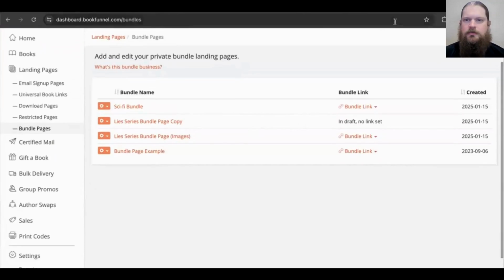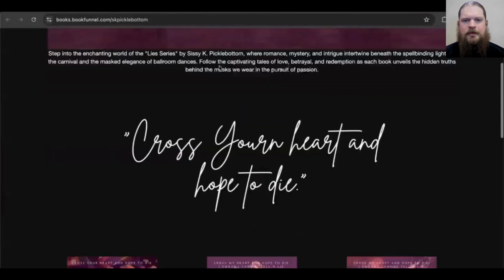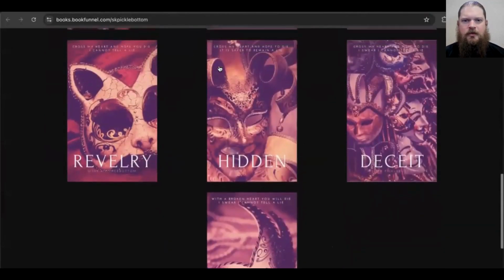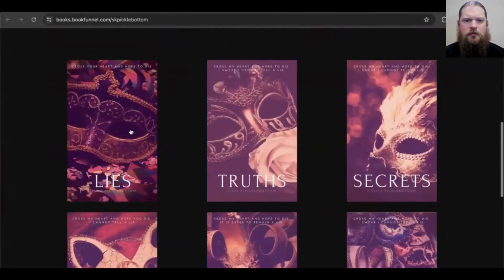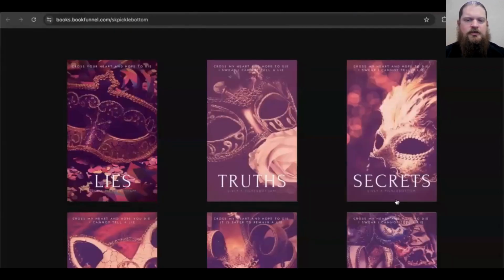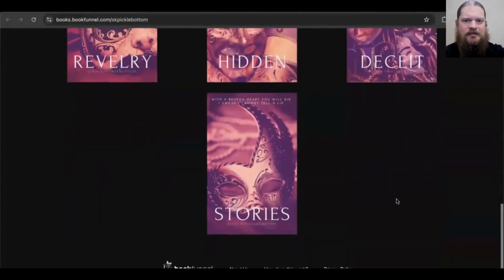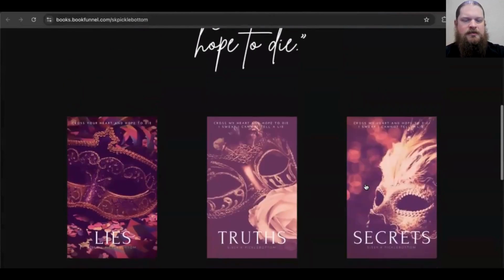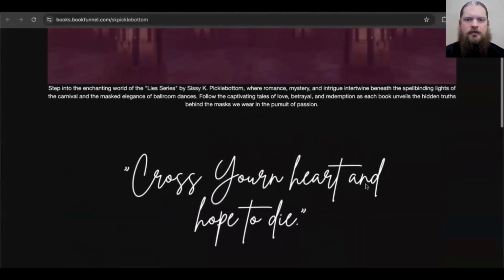Bundle pages allow you, let me see, I think this is a good one. Yeah, here we go. This is a demo bundle page where I've added links to multiple books. Each one of these is an individual book in the series, is the idea. They can click on that to view the book details. So this is a way you can share an entire series, and these could be a mix of email sign-up pages and universal book links or what have you.